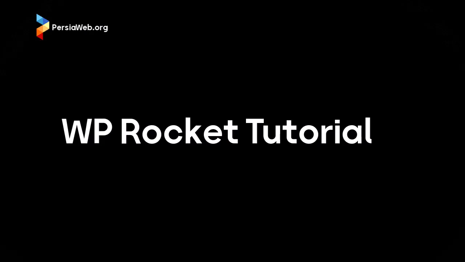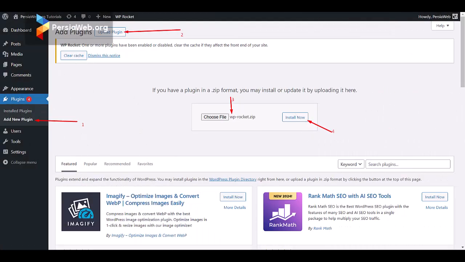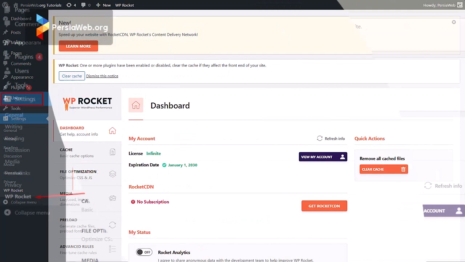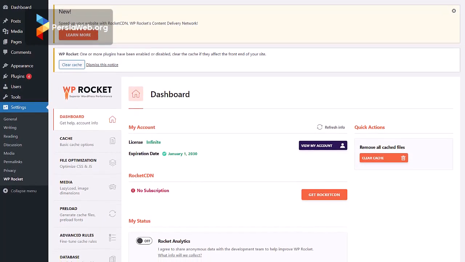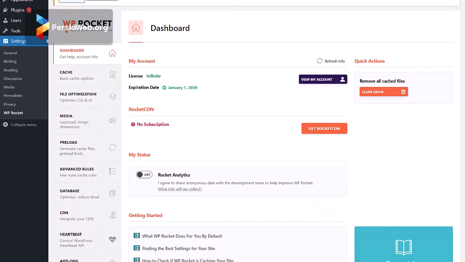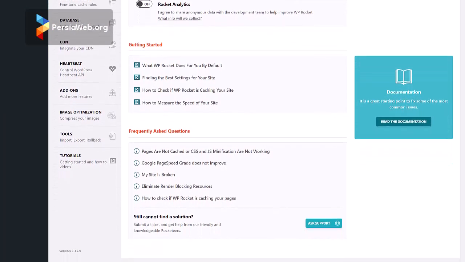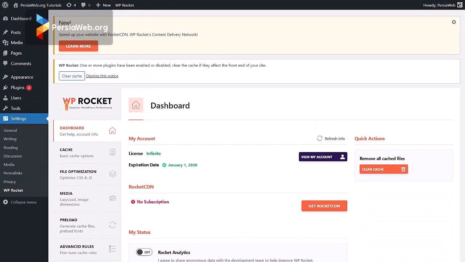WP Rocket tutorial. The first step to using a WordPress plugin is to install and activate it. After installation, WP Rocket will be added to the settings section of the WordPress dashboard under the WP Rocket menu. 1. WP Rocket Settings Dashboard. In this part of the WP Rocket tutorial, you can see the overall status of the site in the plugin counter section. Additionally, you can perform operations such as clearing cache, starting preload, etc. from the dashboard and quick action section.